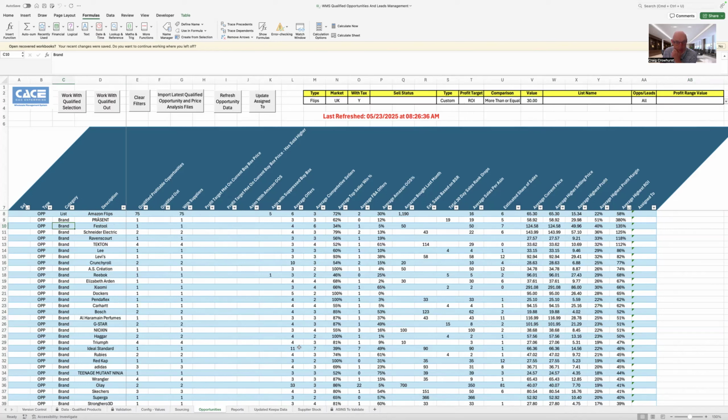So if I look at this one here, for example, Triumph, it's got four qualified opportunities. And obviously, they've all got suppliers because the supplier is Amazon. So if I choose this one, I see 4 ASINs. And if I choose this one from here, then I see all 75. So it depends how I want to work.